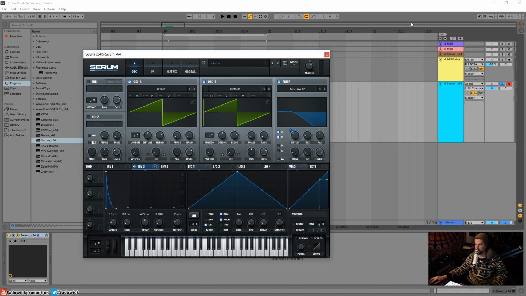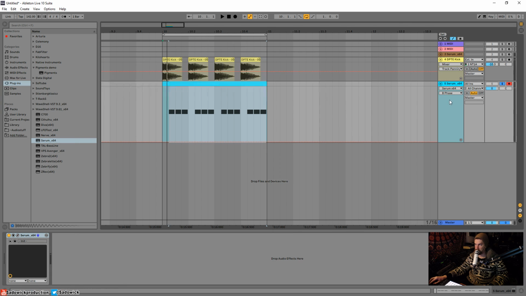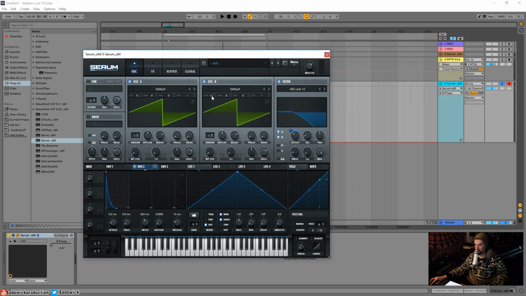So make sure my phase is selected, go to automation, and you'll see B phase. So let's hit B on the keyboard to draw it in, and I'll just do that, like so, and just draw that in. What does that sound like? Yeah, like that. All right, so there's that. That sounds pretty cool.